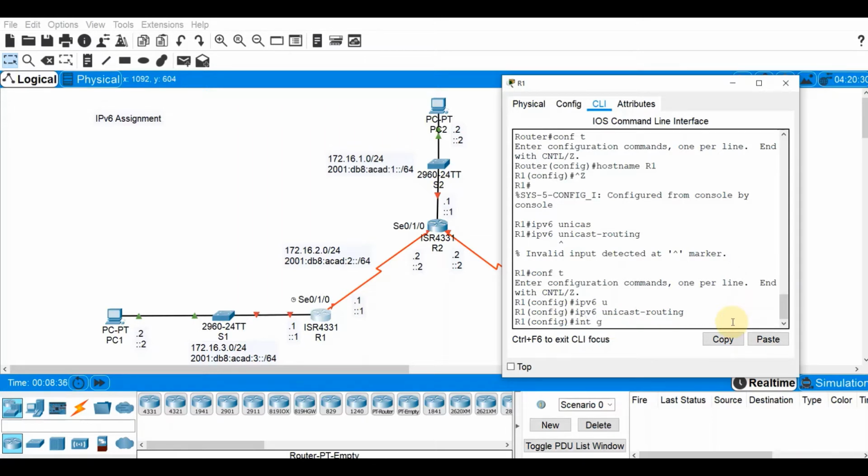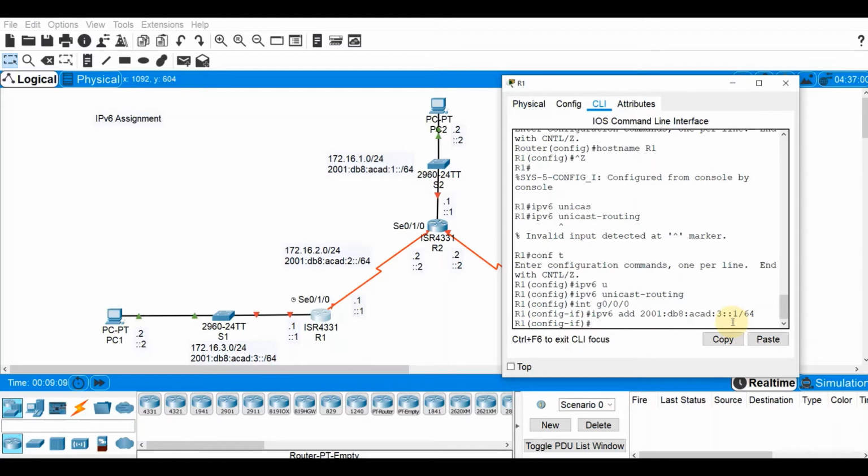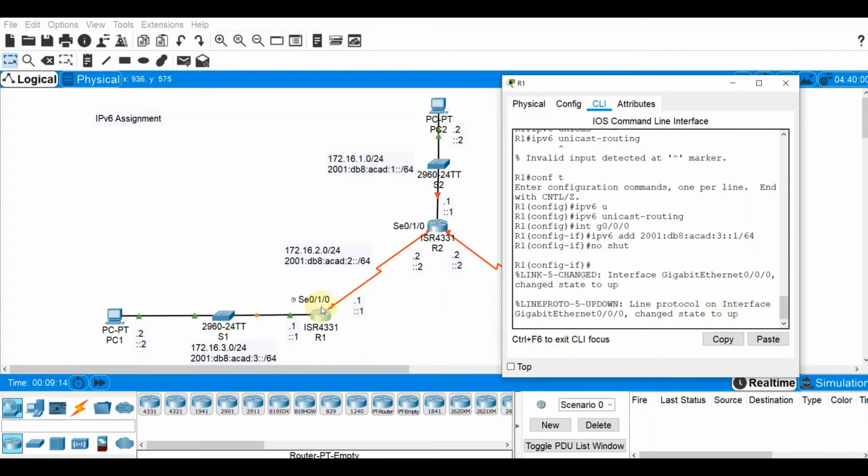So interface G0/0/0. IPv6 address 2001:DB8:ACAD:3::1/64, and then no shutdown. All right, so we have here our indicator that's going to be green.